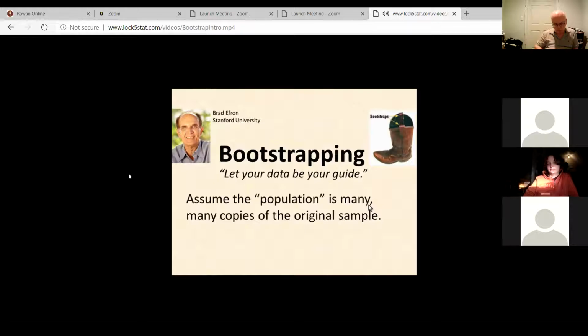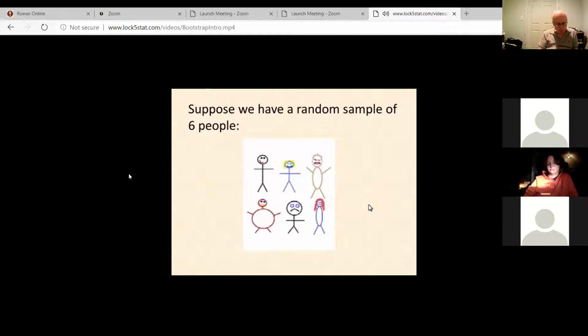So bootstrapping works because we assume the population is many copies of the original sample. So let's look at an example. Suppose we have a random sample of 6 people. Here are our 6 people, and we're measuring some statistic with these people. Maybe the average IQ, or the proportion who voted in the last election, or the correlation between height and weight, or some sample statistic we're computing from this sample of 6 people.